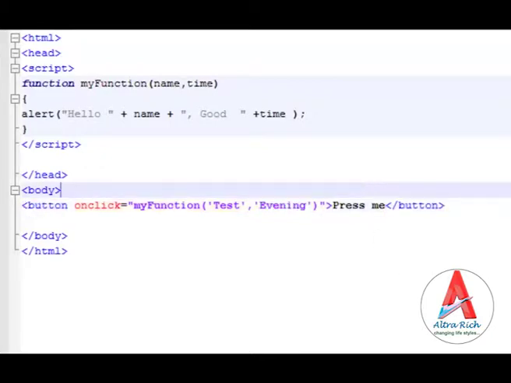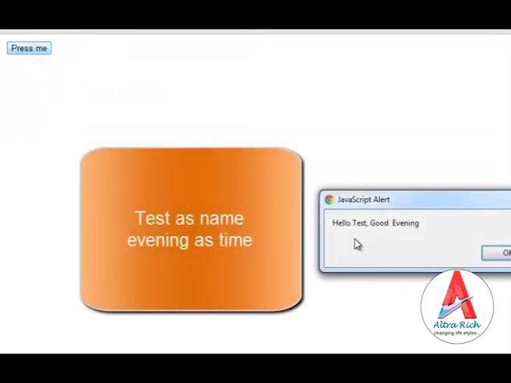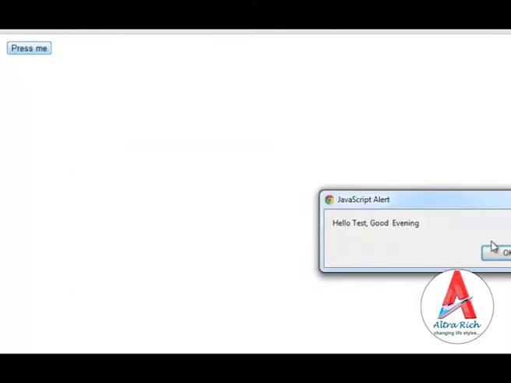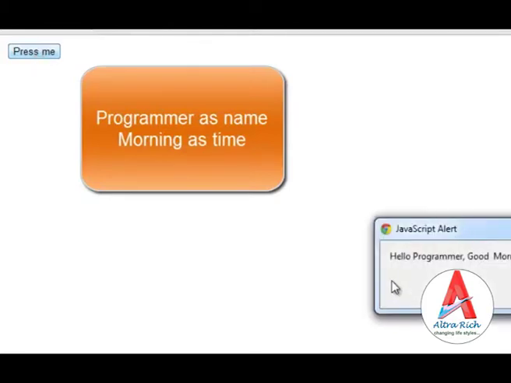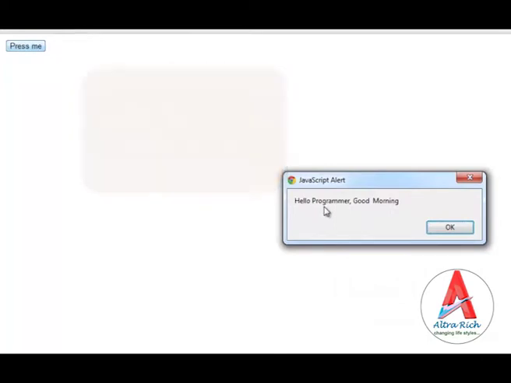Now let's take a look at the output. I am going to press this button. Yeah, hello test, which is the name, and good time, which is evening. Refresh browser, and now I am going to press this button. Yeah, which shows hello, name, which is programmer, which we have passed, good, and time, which is morning, which we have passed in argument. Okay.